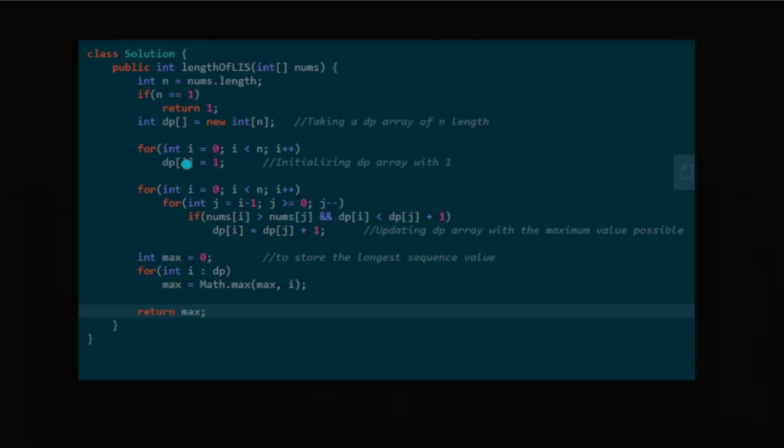Let's see how this goes on. First, if only one element is there, return 1 because there couldn't be anything else. Create an array, initialize it with 1, run the loop of I from 0 to n, j should be from I minus 1 to 0. Now check if nums of I is greater, and second, the dp of I is less than, then increment. Now after the dp array is formed, take the maximum of the dp array and that's your result. So this is your optimal solution.